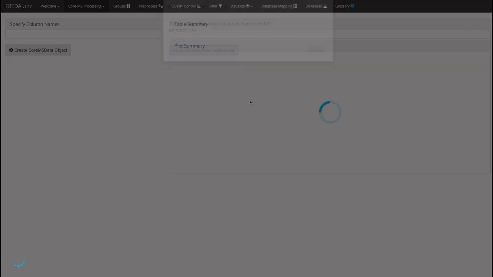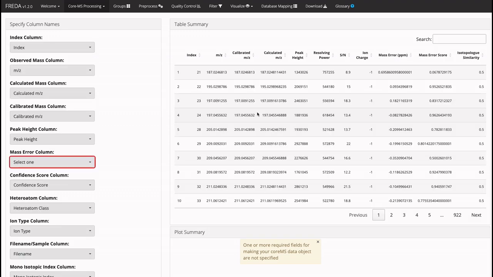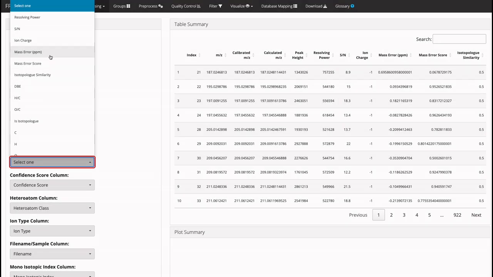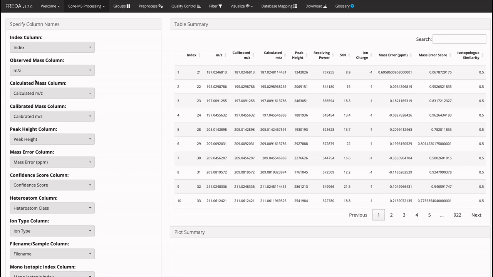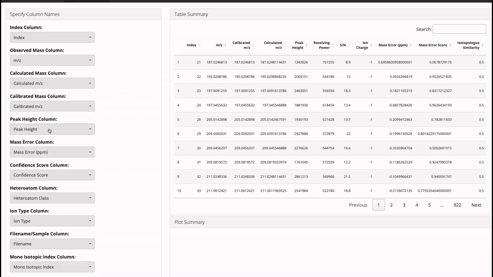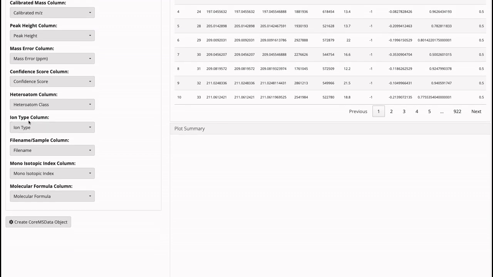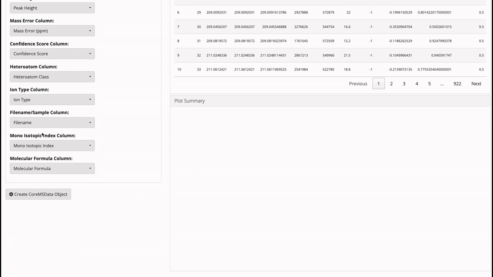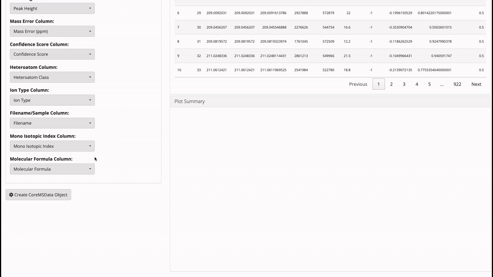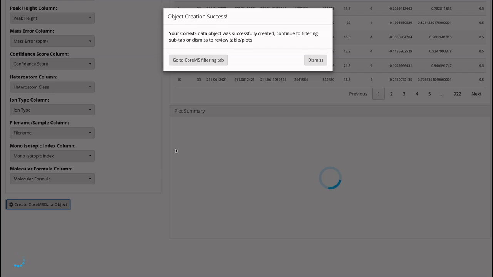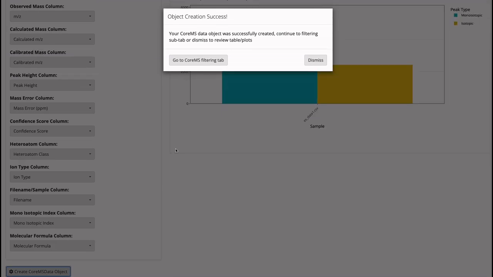The mini column pickers on the left will autofill if the file is formatted correctly. If so, check that the columns are correct. Otherwise, specify which columns are the index, observed mass, calculated mass, calibration mass, peak height, mass error, confidence score, heteroatom, ion type, file name or sample column, monoisotopic index, and the molecular formula. When finished, click Create CoreMS Data Object. From here, you may proceed to the Filtering subtab.